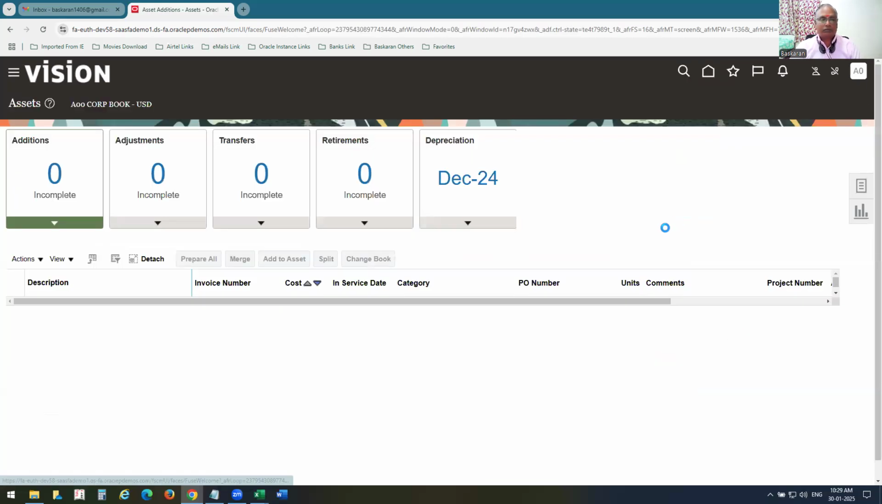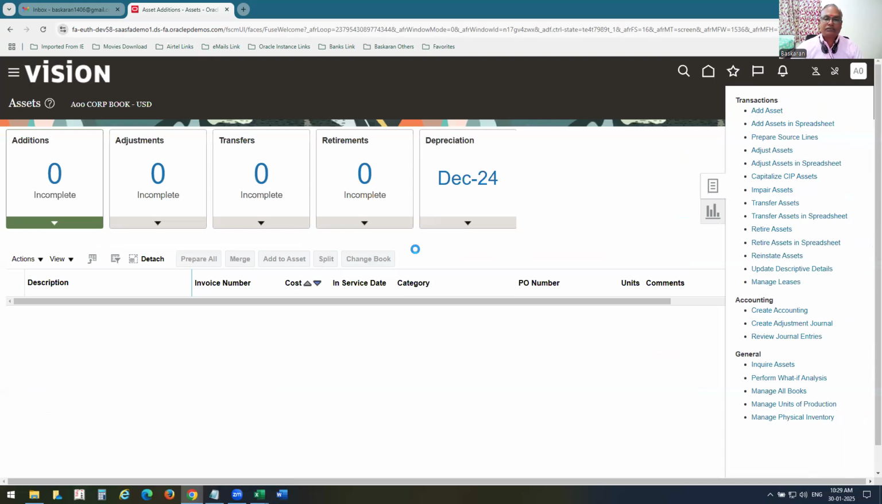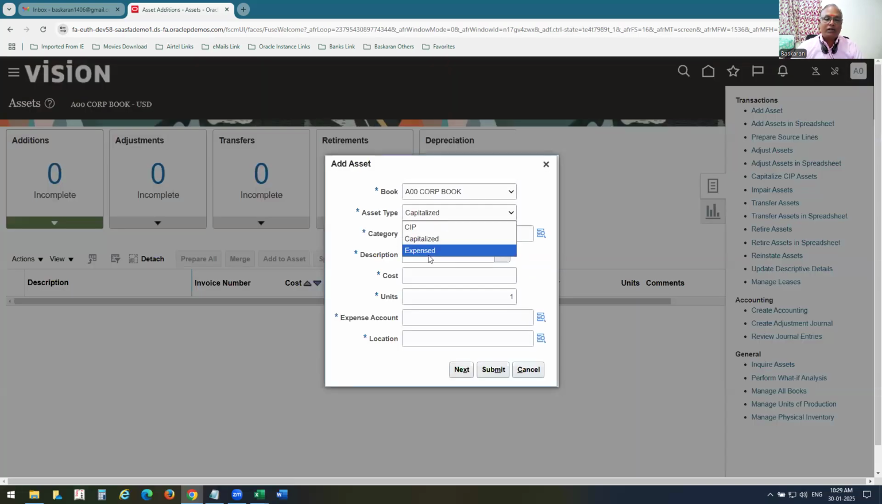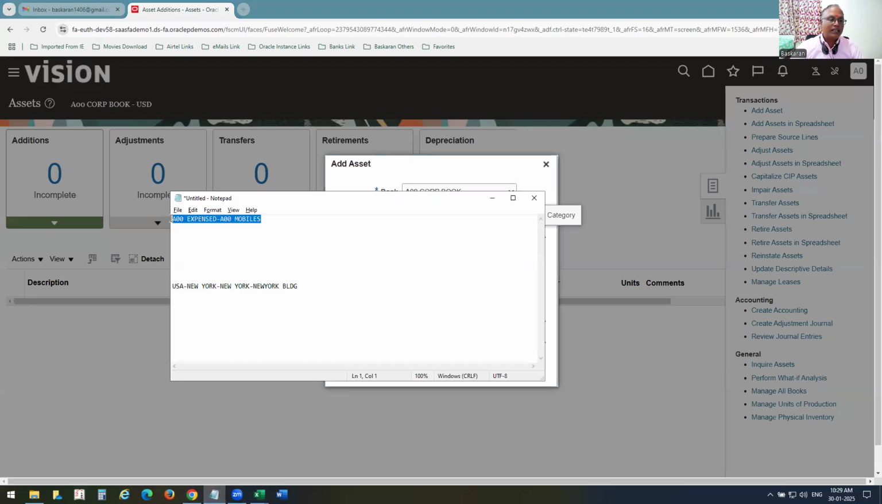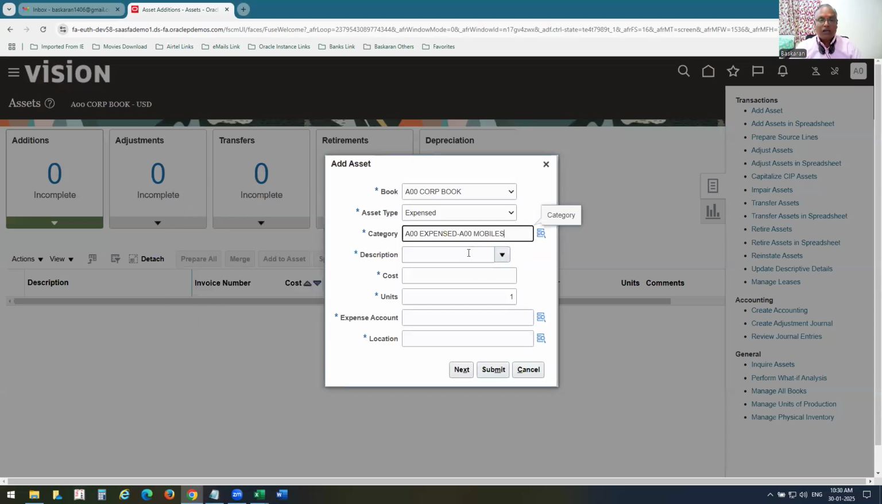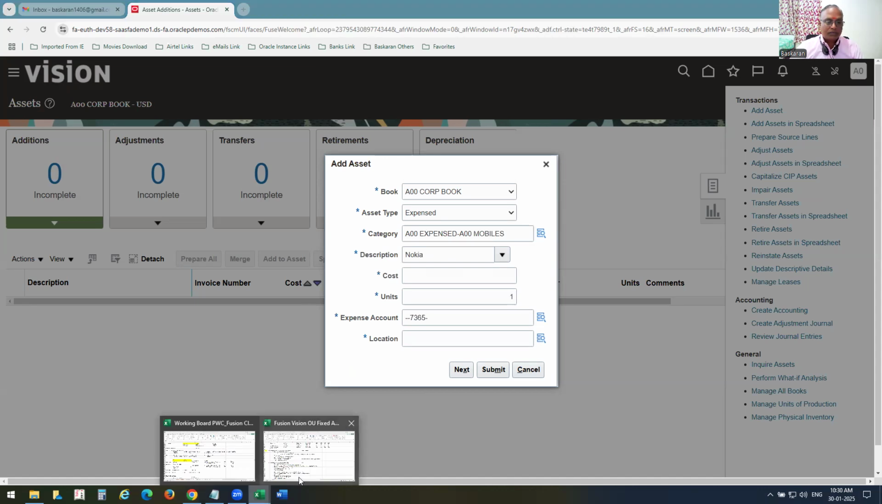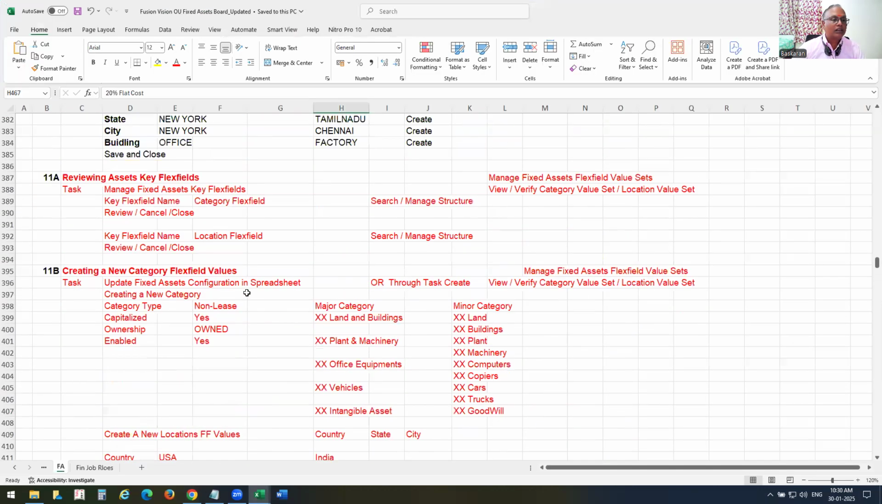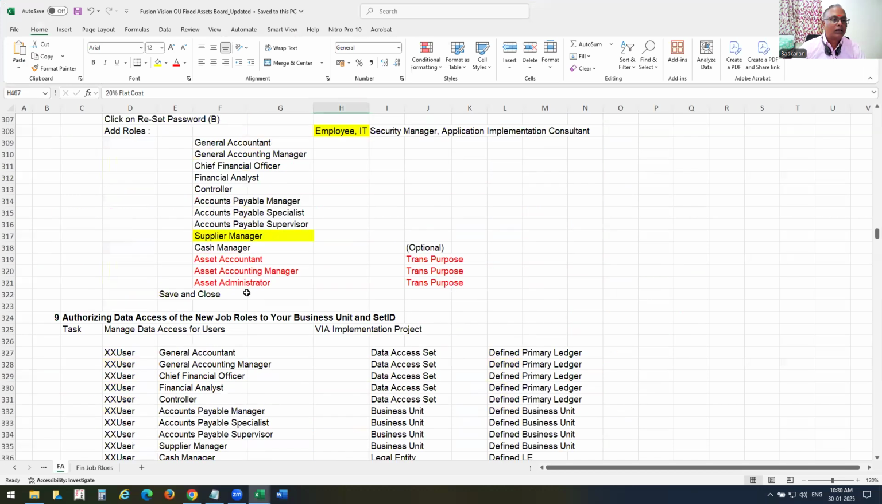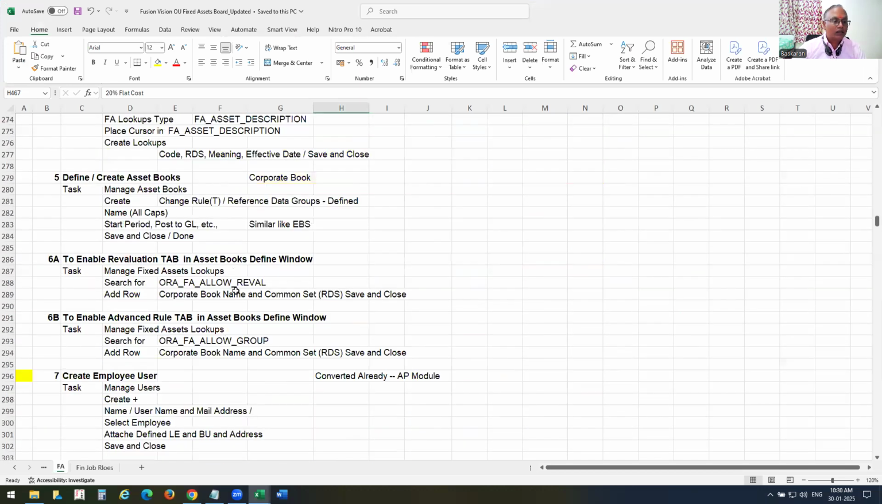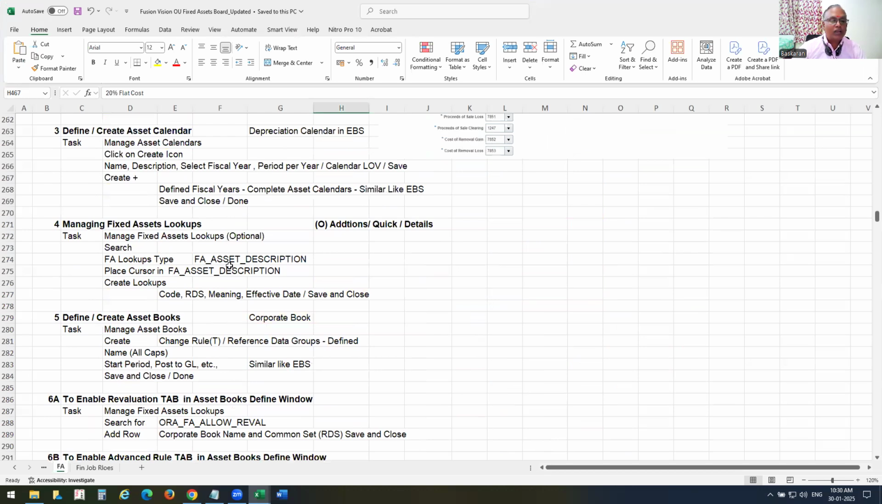Okay, we'll continue. So detail addition. First, by default capitalized will come. Expensed I'm selecting. The category properly has to be selected from the list of values. And then description. It can be enterable or selectable. For that, lookups have to be completed. So this is our lookup FA_ASSET_DESCRIPTION. This is the place where we can create our own lookups. Otherwise, we can type it manually.